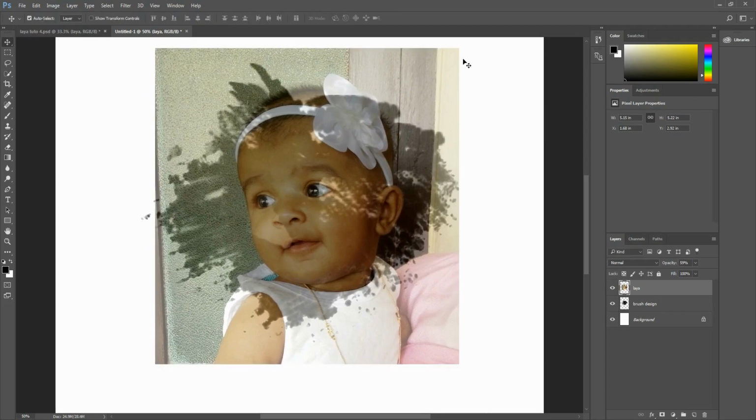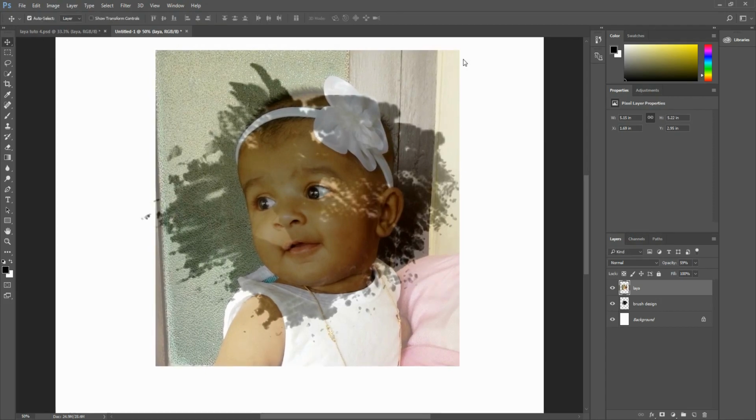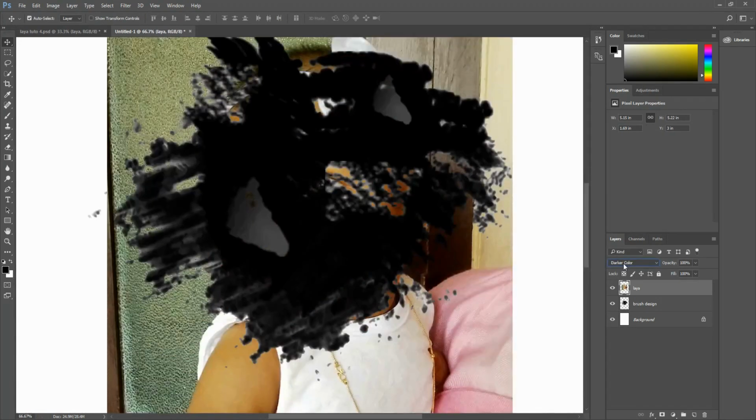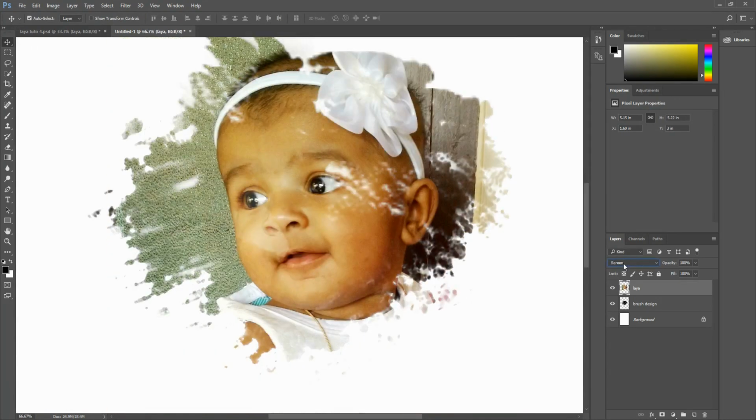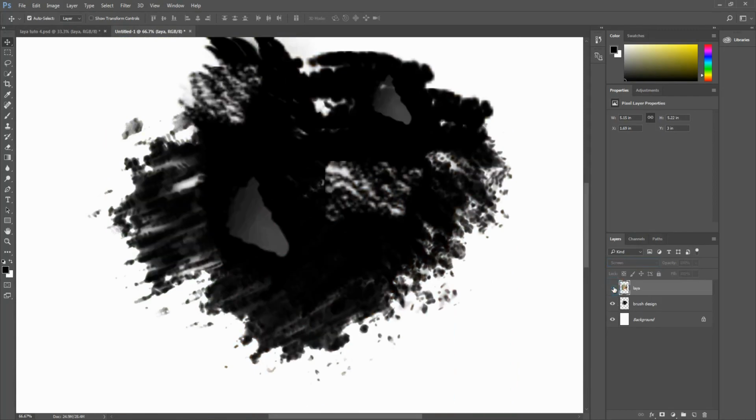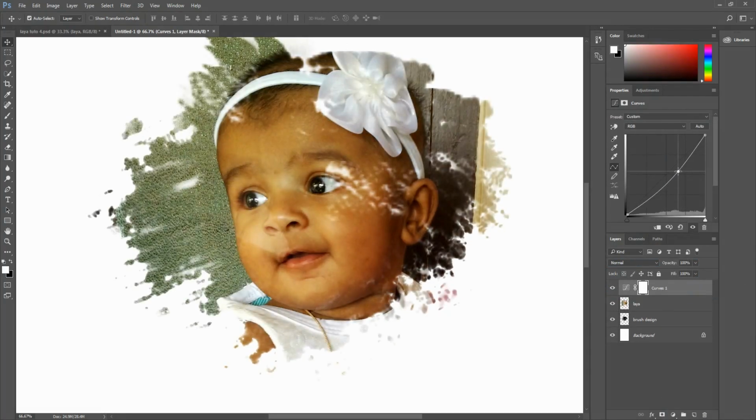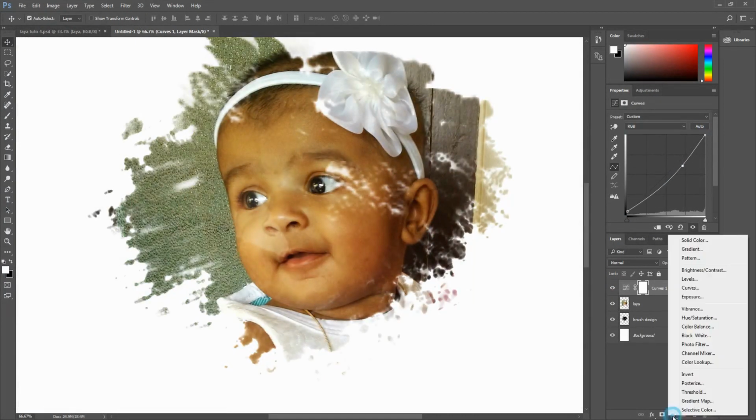Now we can select the subject picture and just play with the blending modes here. Lighten, screen. Okay, it is better in screen. It is blended with that shape nicely. We can color correct this image by using a curves adjustment layer or vibrance adjustment layer like this.